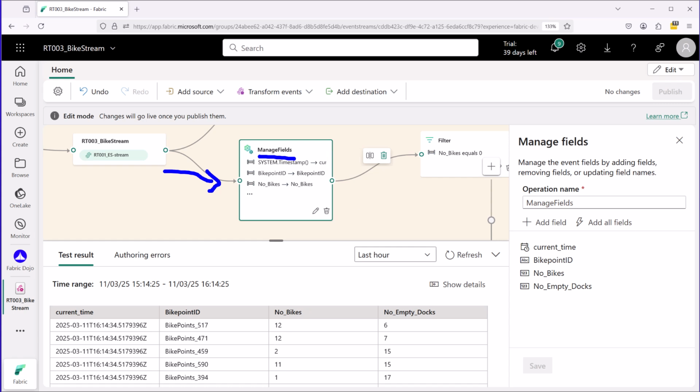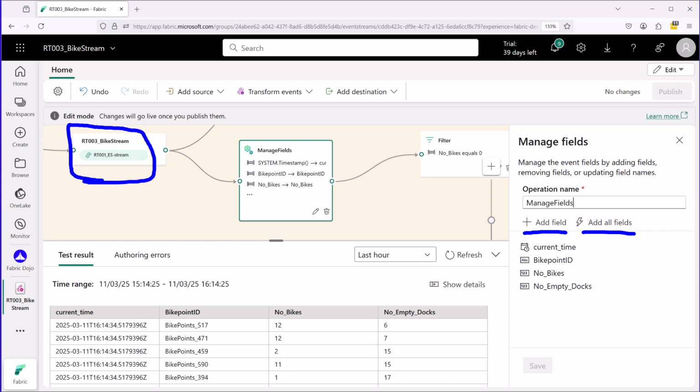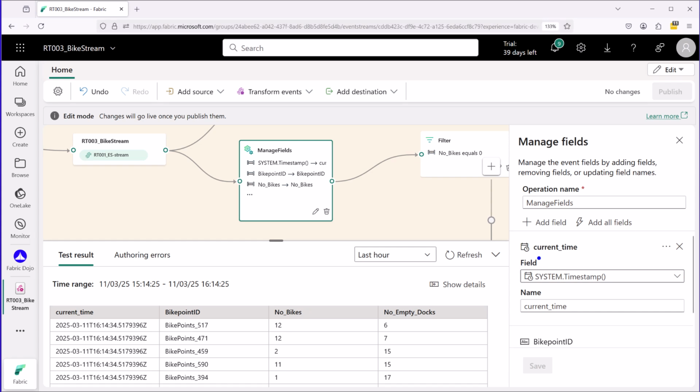We're using it here to select only a few different fields. So if we click into this and edit this manage fields, it's going to give us this dialog over here. We can add fields or add all of the fields from our source. I think we had about 6 or 7 different columns. I've just chosen a few of them here. I've also added the current_time, which is kind of like the system time, right? So in this manage fields, I've got 3 fields from the incoming JSON file, and I've also added this current time field, which comes from system.timestamp here.